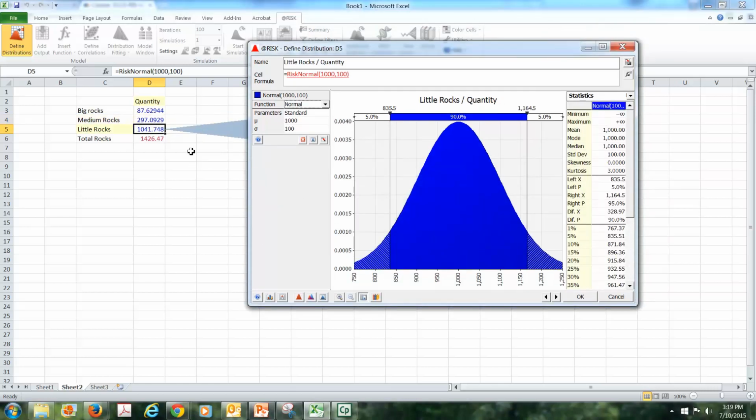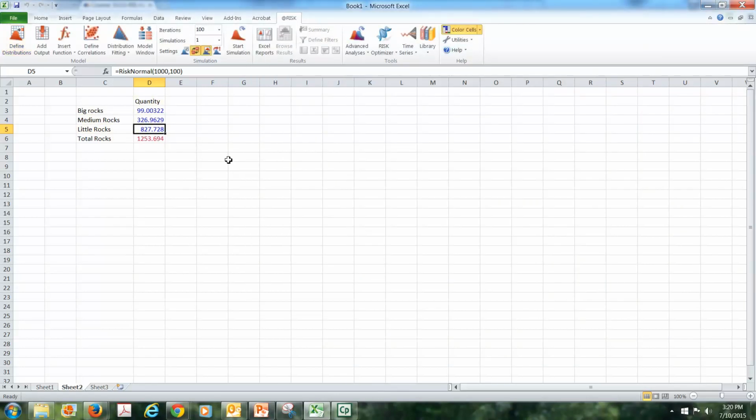We need more small rocks than we need big rocks. Right now, the way the model is set up, each of these distributions is statistically independent from the other. So right now, if you take a look at big rocks, that's a below average value. Medium rocks is above average, and little rocks is well below average. And if I hit F9, we get a different distribution of rocks for each. I've got below average rocks for big and medium and above average for the little rocks. And so it would go.